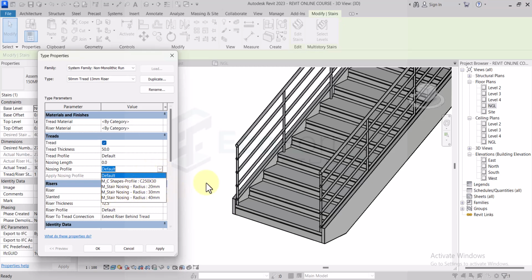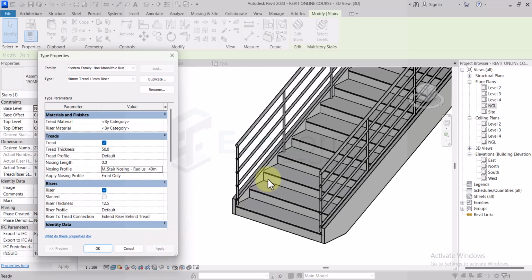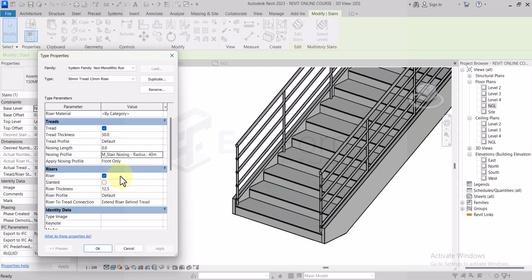The nosing is that thing that comes out from the tread. So let's use this 40 mm. Apply. You see, that little round thing, that's the nosing that comes out of the stairs. So that's the nosing profile.